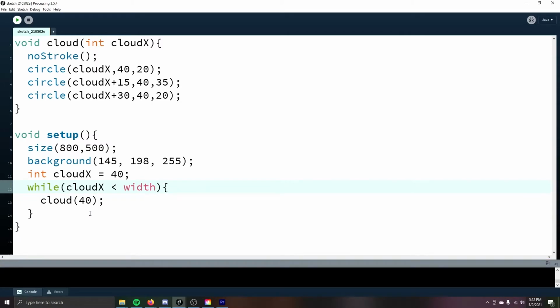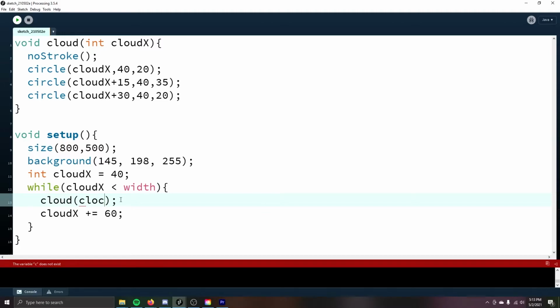This is very convenient because Processing already has the useful values width and height stored inside of it, and I can access it anywhere in my program. Now, two things should happen in this while loop. We create a cloud, but we also need to increment the cloud_x variable so that the loop will eventually end. So I'll tell cloud_x to add 60 to itself for each new cloud. And I almost forgot, we need to call cloud with the cloud_x variable inside of the parameters.